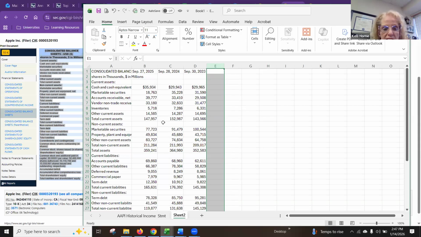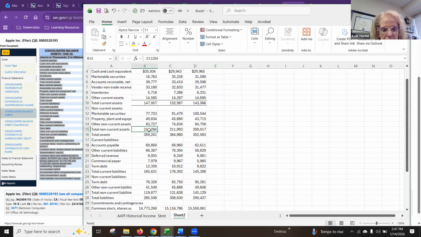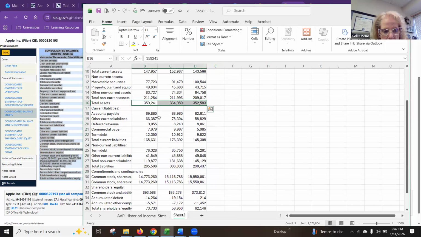But then you're going to do the same thing, folks. You're going to get the formulas for your current assets. In this case, they show total non-current assets. And then you're going to add those together and get your total assets. Then you're going to come down and get your total current liabilities. You're going to do that same process with the formulas.